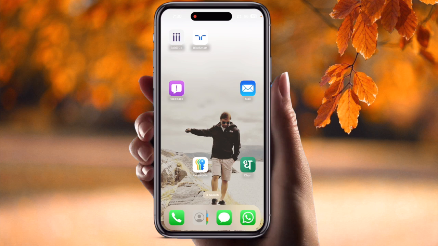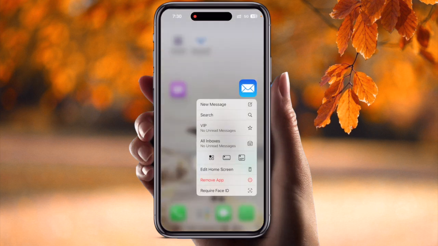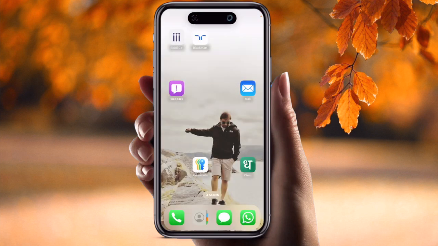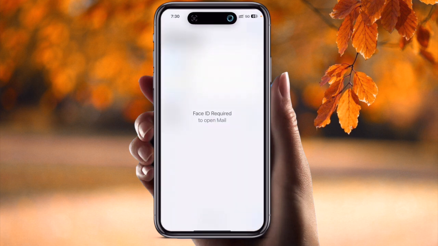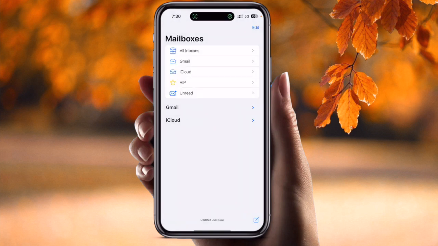If you long press any of the apps, look at this, the Require Face ID option is being introduced specifically in iOS 18. You just simply tap Require Face ID and your lock is set. If you open it a second time without your face, you can't open or access this application. That is the beauty of iOS 18. This is a simple tip and trick to lock applications in iPhone.